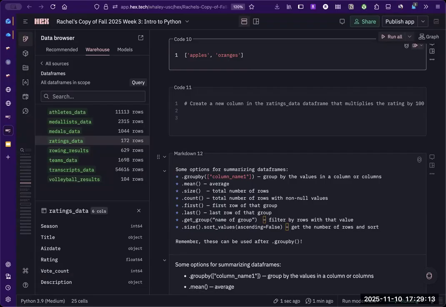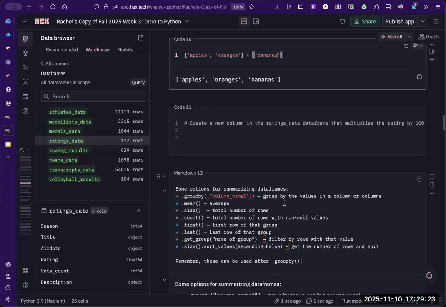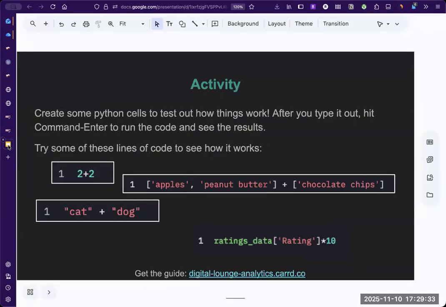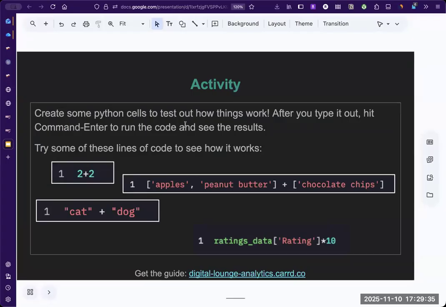Again, I can do a variety of different types of manipulation on these, including I could just add them together, for example, add bananas in here. That's going to return one list containing all of those items. Very simple examples, but just giving you a sense of what you can do as far as basic manipulation.